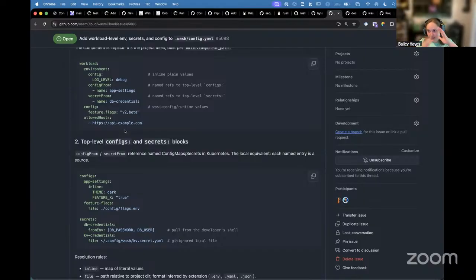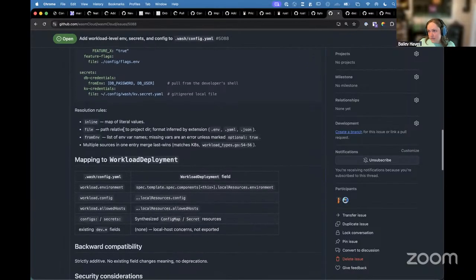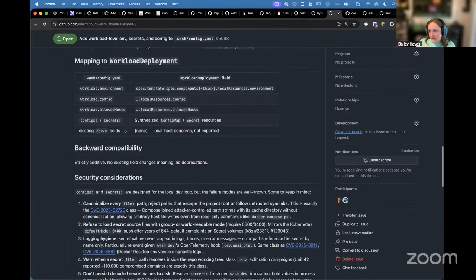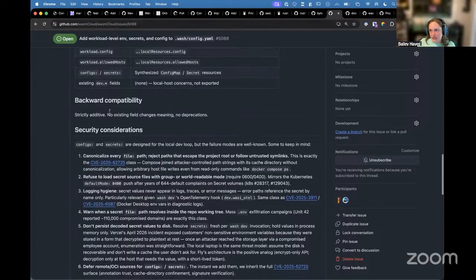So you don't have to be deeply familiar with Kubernetes to look at this and know what that means. That's a very key design goal as well. Essentially, we will map some of the things one to one. So this is kind of how those line up.